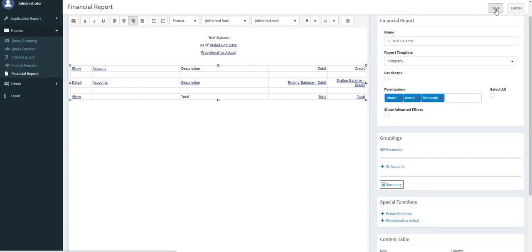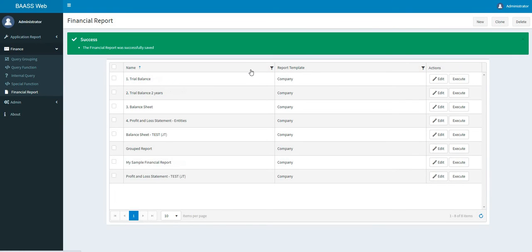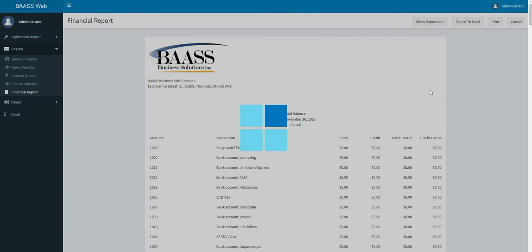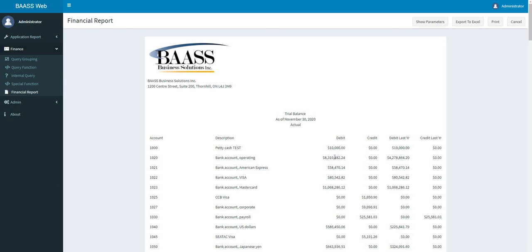Let's see some other reports. This trial balance report gives us a 2 years comparison. Let's see how it looks. I choose 2020. This report will give 2020 and 2019. If I choose 2021, it will give 2021 and 2020. So it gives a trial balance to compare 2 years.